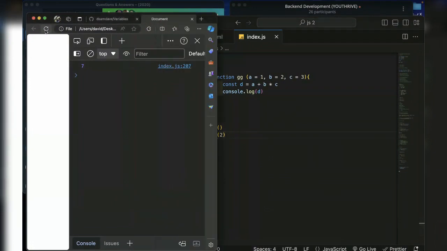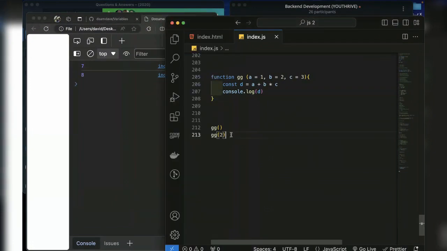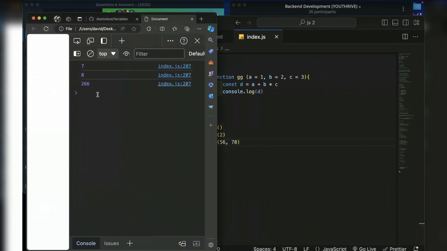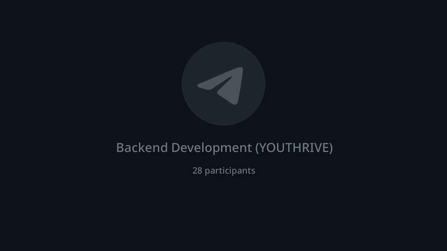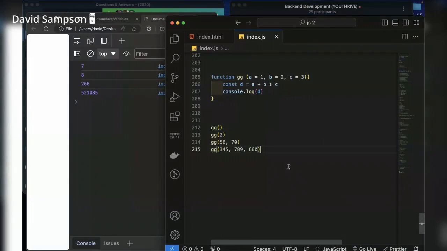Now, if another user goes ahead to enter 2 values, 56 and maybe 70, and saves it, if you refresh it, it will still print out a value. Now, if you have a good user that enters all 3 values, it will still save it and calculate something. Doing this, your backend will not crash because you are adding default values to your function like this.